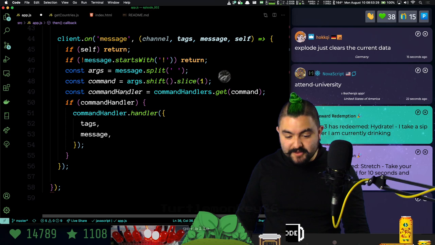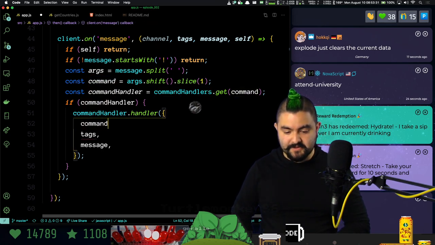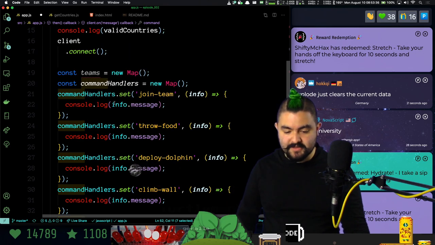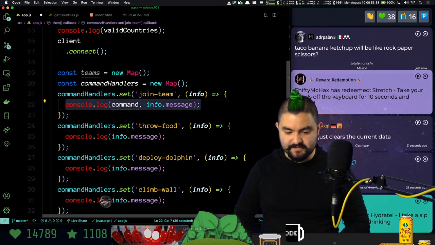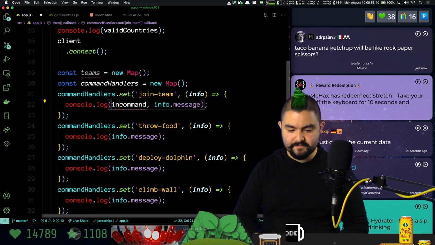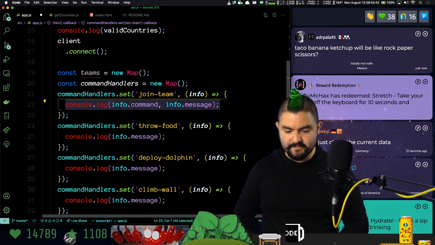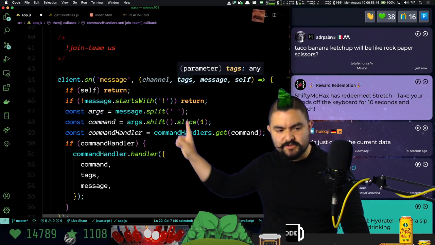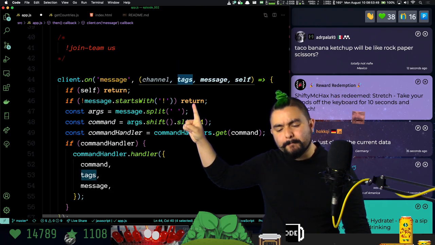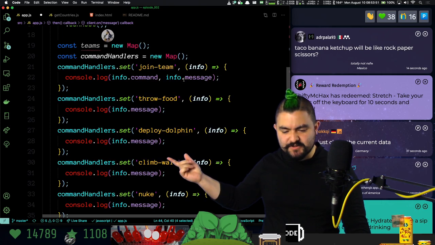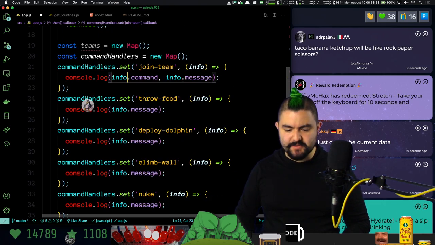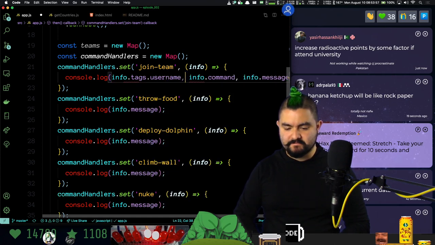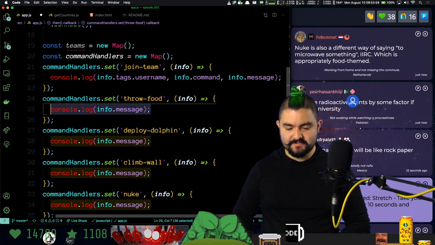All right, great. I think the other thing we want in here is actually the command as well. Because now that we pass that in, we can log the command and the message itself. And actually, info.tags contains the user information. I think it's just tags.username. So you can do something like this. Info.tags.username. This should work. Should be fine.